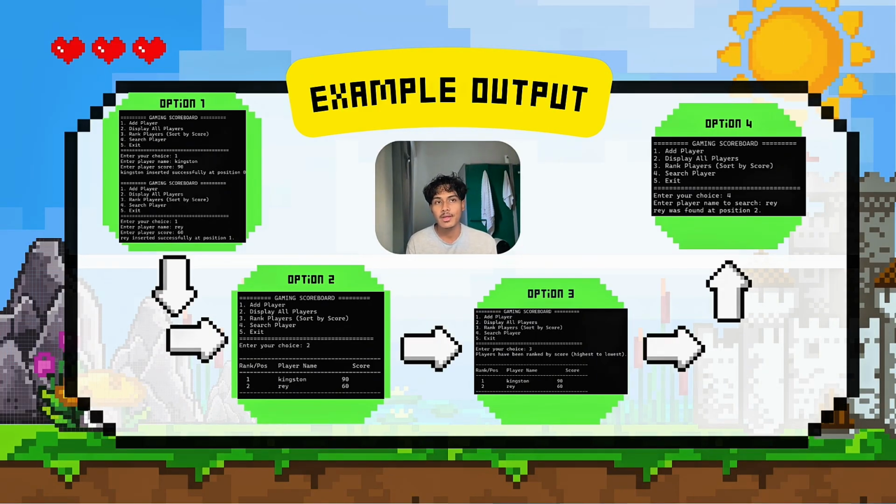Moving to option 2, display all players. The output shows both players listed in a clean table format with columns for rank, player name, and score. Here we can see Kingston at rank 1 with a score of 90 and Ray at rank 2 with a score of 60. This is simply the list in the order of the players we originally added, displayed using the formatted table layout. Option 3 is rank players.